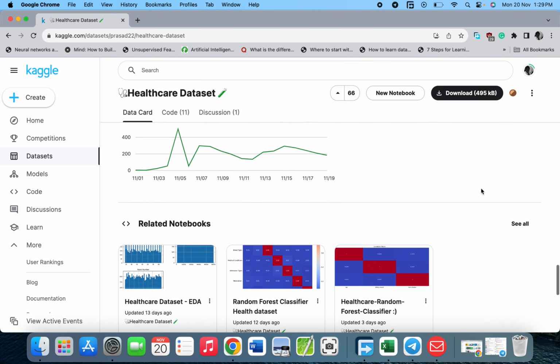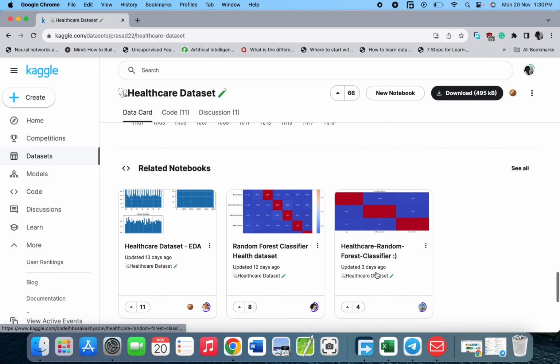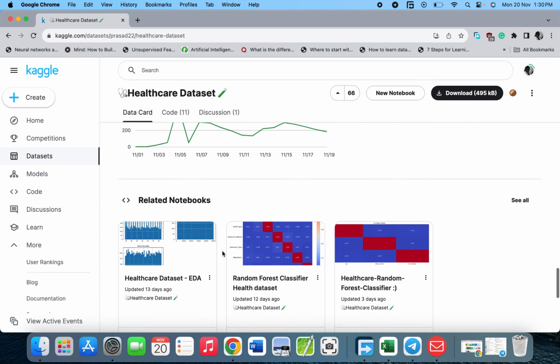We also have some related notebooks. If you download the data sets, they show what kind of analysis or what kind of machine learning model you can use. Here we have the random forest classifier, which you can use to work on the data set, and here we have the random forest. That is also the same thing.